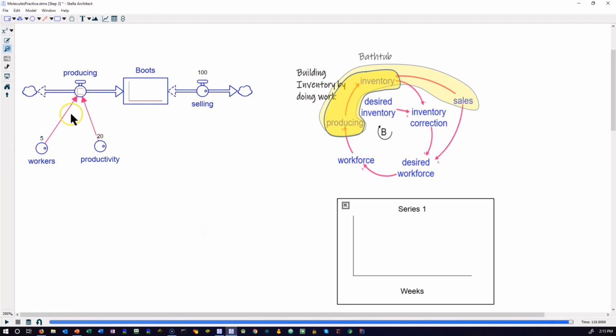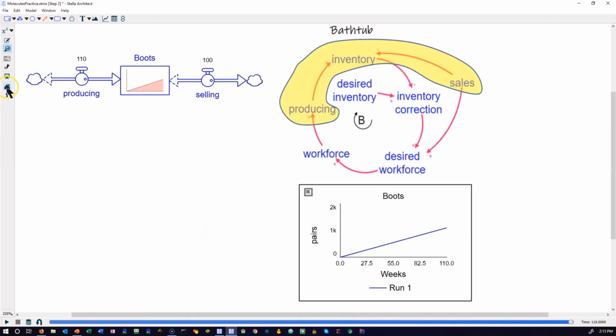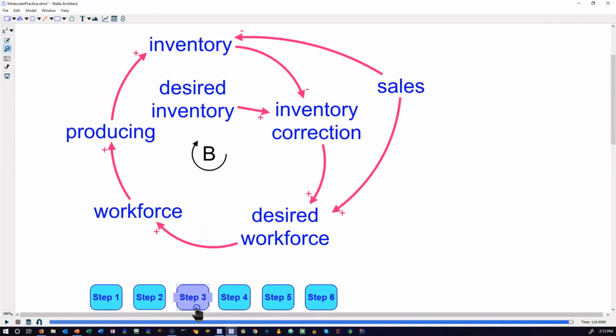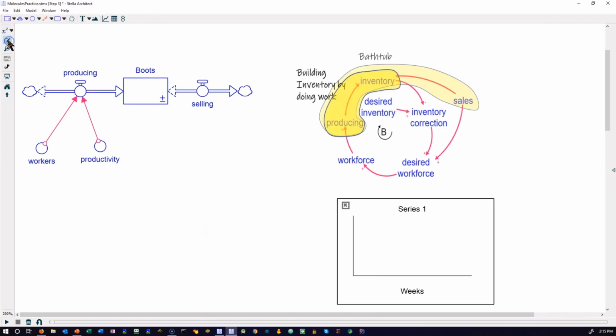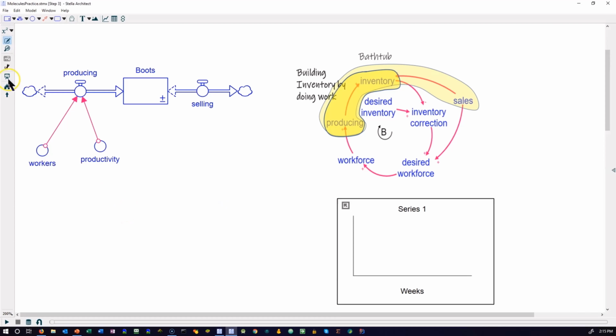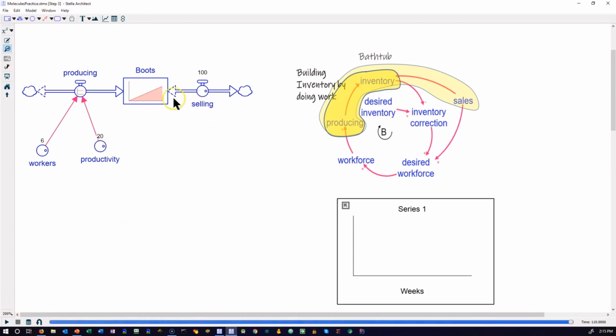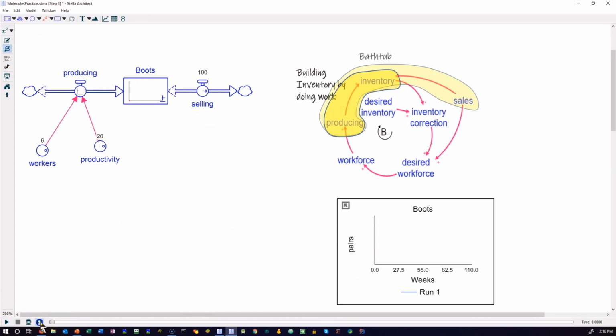I see. It's in equilibrium. So 5 times 20 is 100, and selling is 100. So that does make sense. If we want to see something a little more satisfying, we can change this to 6 people, and now we'll actually be able to see some behavior. There you have it. Okay, so that's step 3.